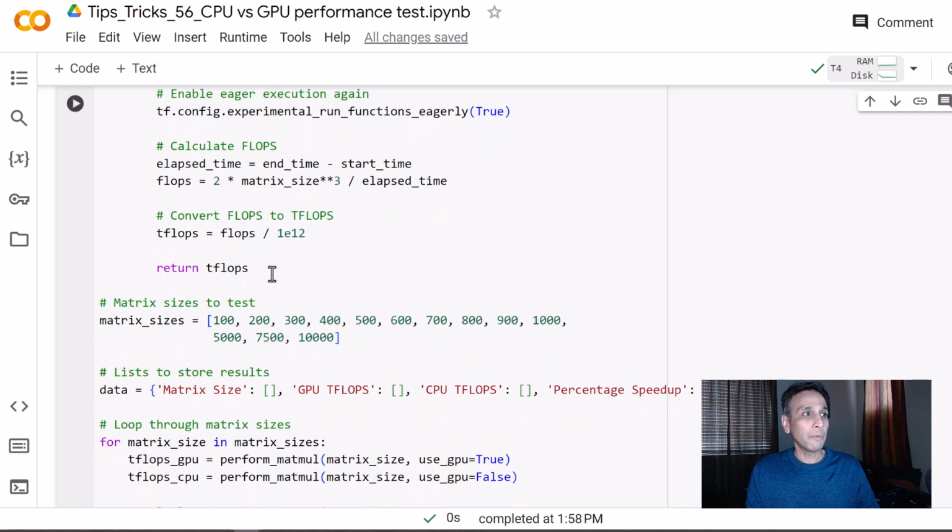Okay, now what fun is it if you just do it for one specific matrix size? So that's why I'm doing this for 100, 200, 300. It should run pretty fast until about 5,000 probably, and then 7,500 and 10,000 probably will take a minute or so.